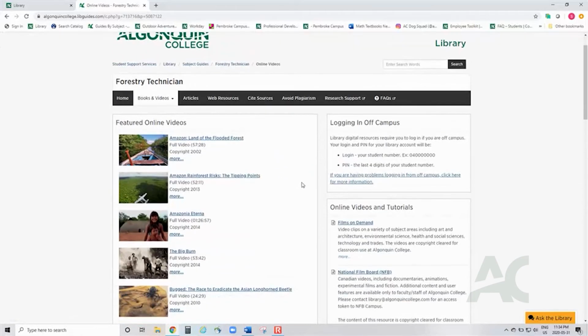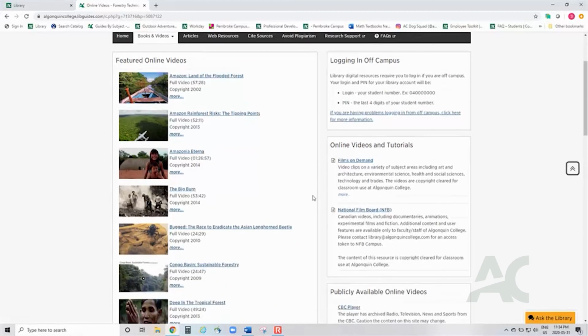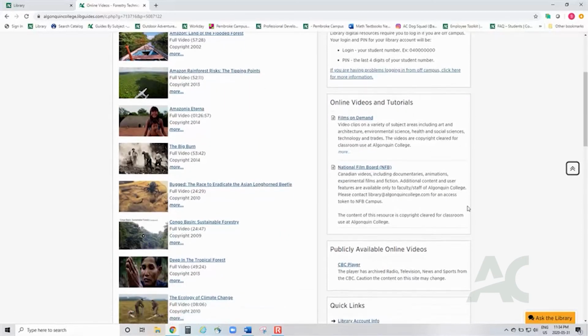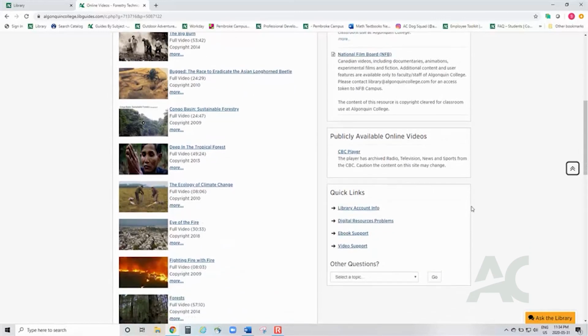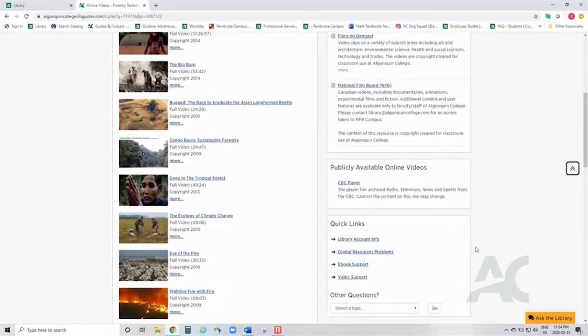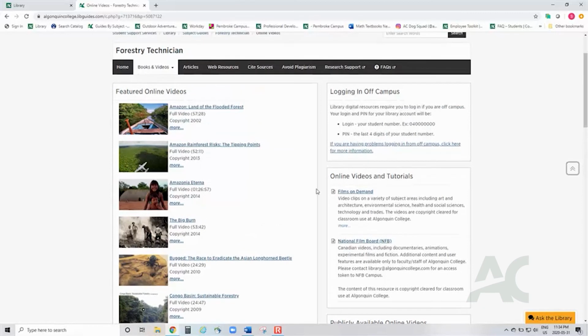The online videos are the same as the ebooks in regards to if you're trying to access from off campus, you will need to log in. Off to the side here, we've got a listing of some of the main video players that we have access to at Algonquin. Again, some quick links there to help you troubleshoot if you're running into some problems, and then the list of the videos here.